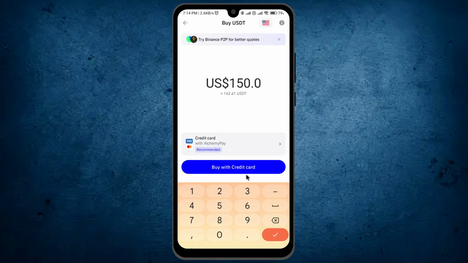Once you choose everything, let's go back. And the last thing is, click on this option, Buy with credit card. Once you click on it, your order will be in the queue, and within a few minutes you will buy TRC20 from Trust Wallet. And that was the way by which you can do it easily.